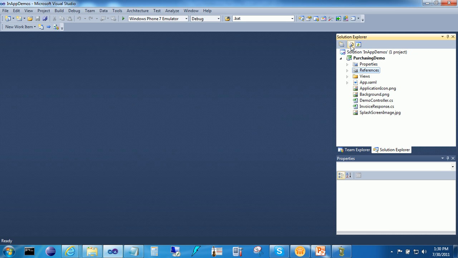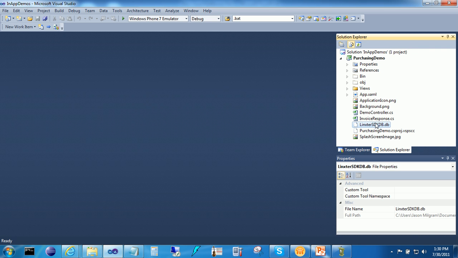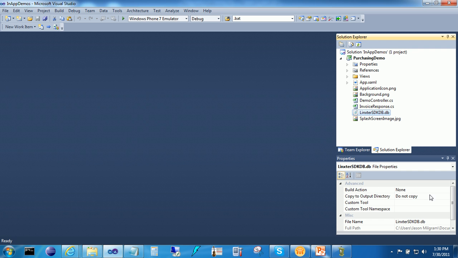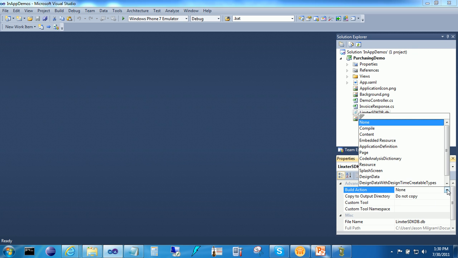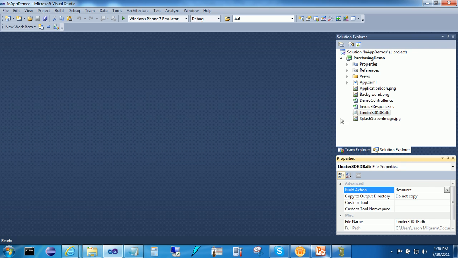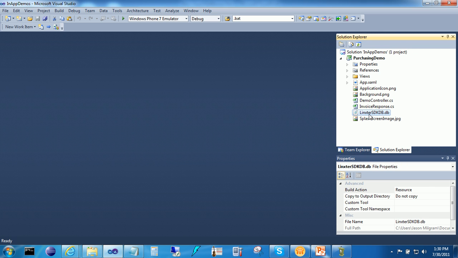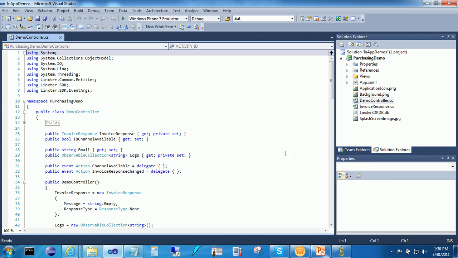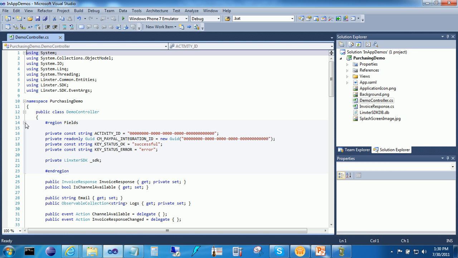Alright, so I'm going to go ahead and refresh, and then I'm going to show all files. The database shows up. I'm going to include it in the project, and I need to set build action to resource. Alright, and that is done. Alright, now I need to add 2 IDs to the app. And in the demo controller CS, in fields, I have my program's activity ID and then the PayPal integration ID.